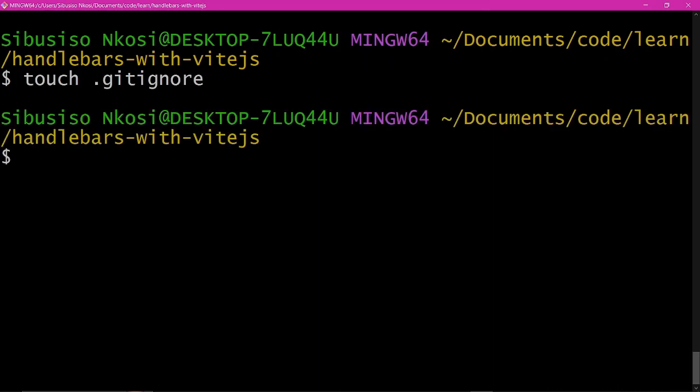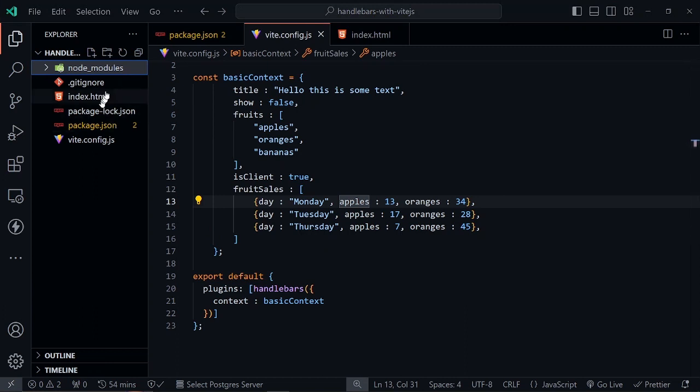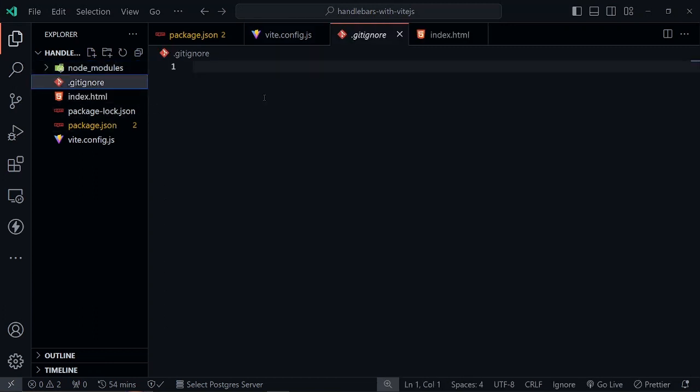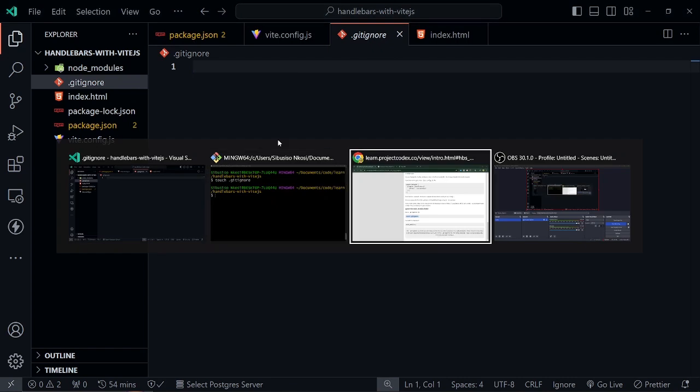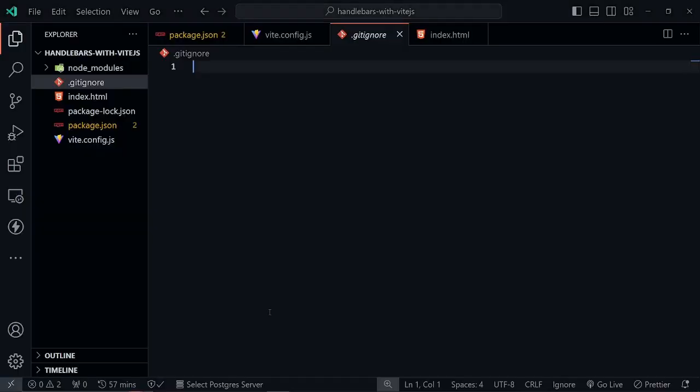So we create our gitignore file, and remember it starts with a dot, so .gitignore. You see I have the file in my Explorer, and now I can ignore the node modules folder. You should have something like this: a gitignore file and a node modules folder, with the text inside the file.